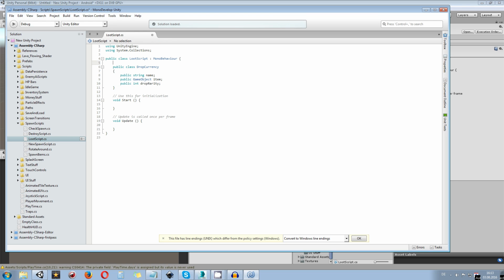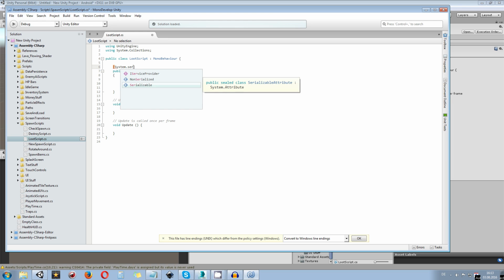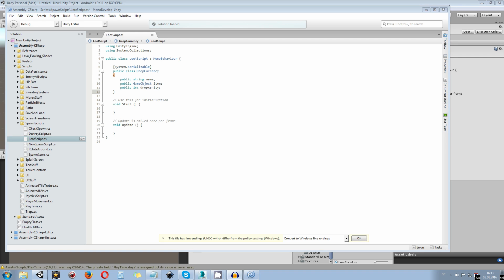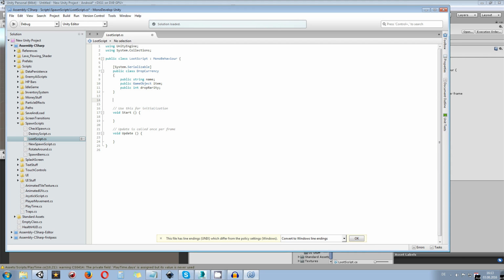So to make this class even visible in the inspector itself, I want to add some square brackets on top of the class and say System.Serializable. Otherwise, we are not able to see that in the inspector and add some stuff inside. Okay, so the next one is I want to create a list of type drop currency, so I can drag in a lot of items I want. I can loop through the whole complete list of all items we are going to have.